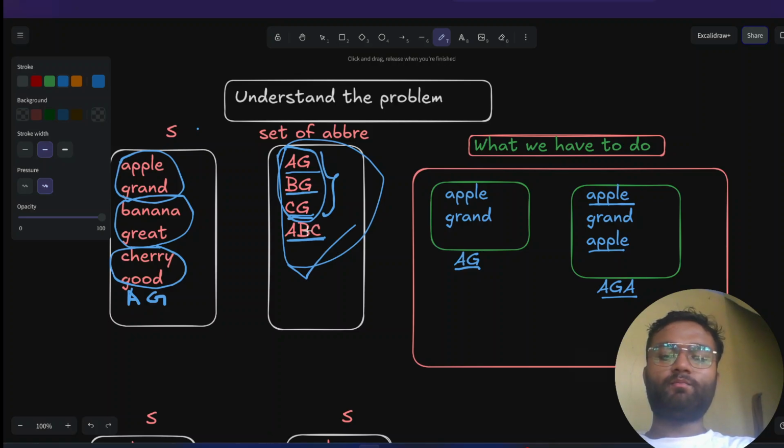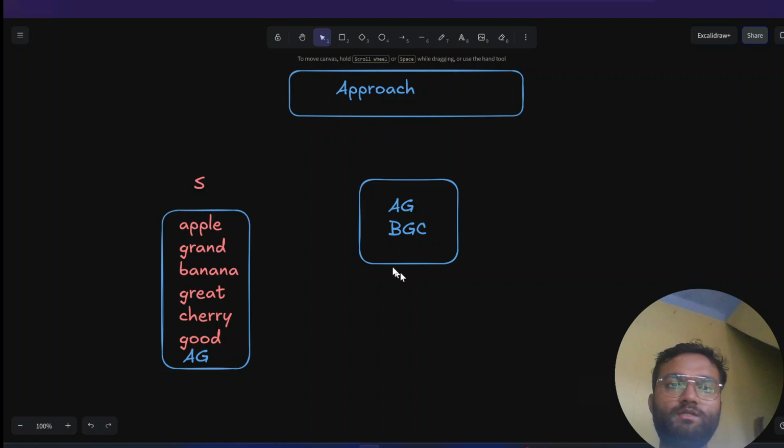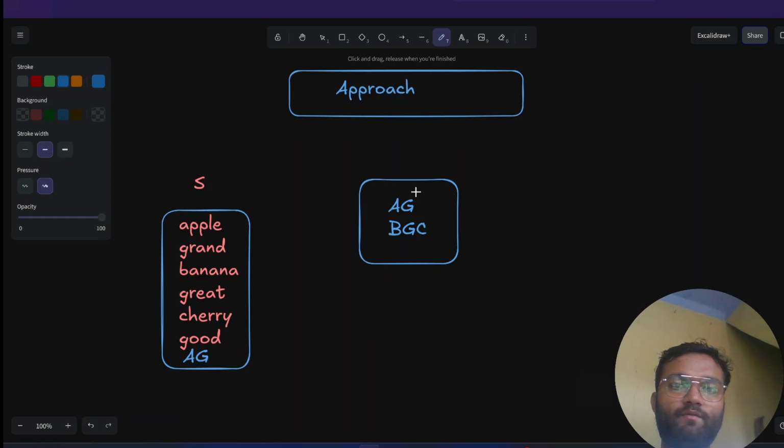Now let's discuss the approach. In the starting there will be a set S containing these words. Then we have to check whether AG exists or not. So what we have done is we check this whole set, and there is apple and grand, that means AG exists. If AG exists, then we have to append this AG. Now next time while searching for BGC, we can include this AG also.